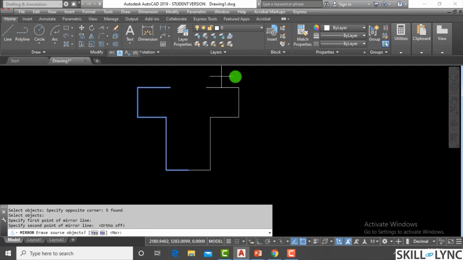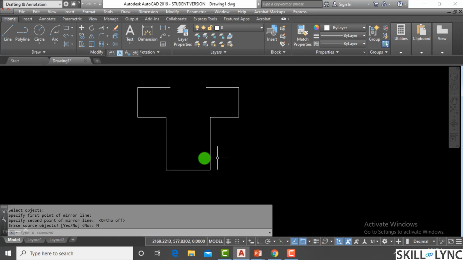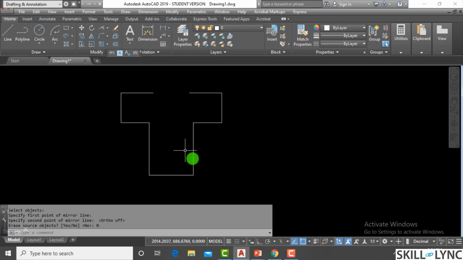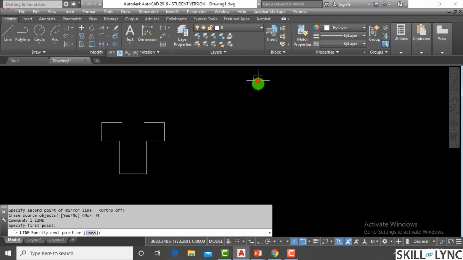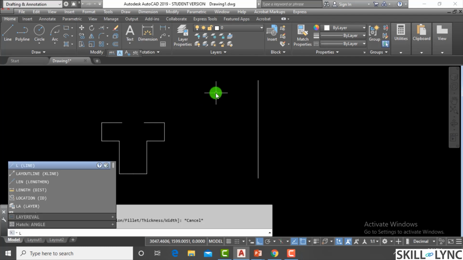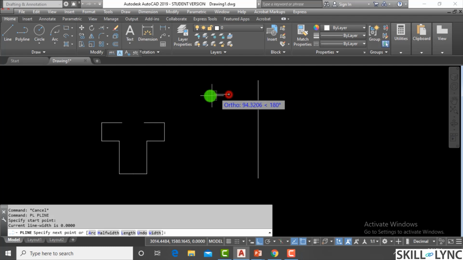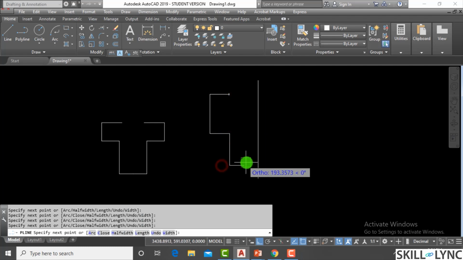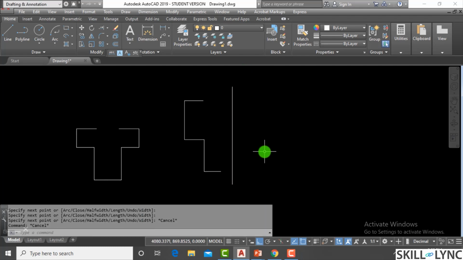So in the mirror command, you have this option, erase the source object. I say no. So in this, what will happen? Both of them will remain. So what is happening? Let's say I have a mirror line over here, and I have some object over here. So this is a mirror line. We'll be having different mirror lines.